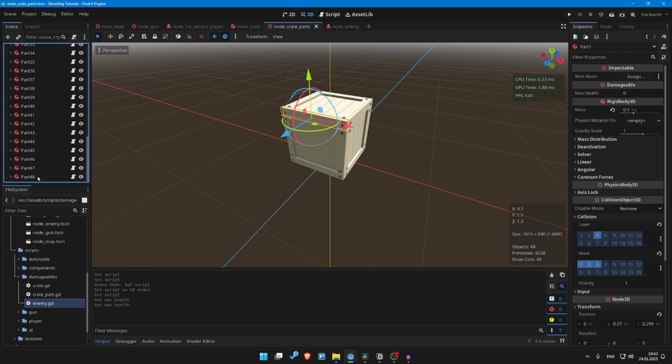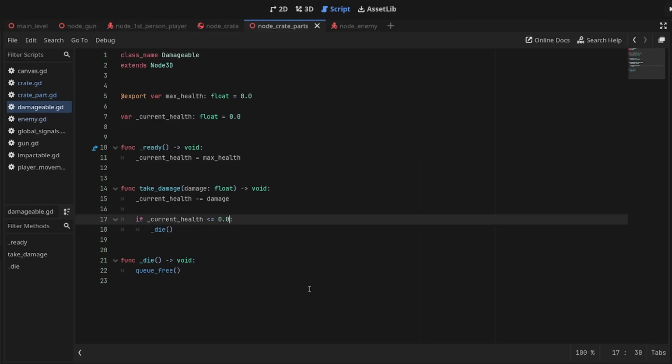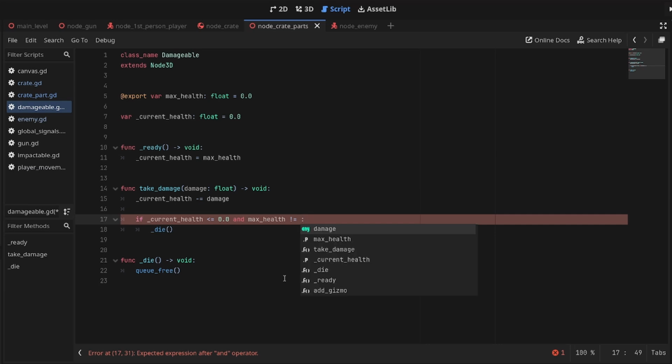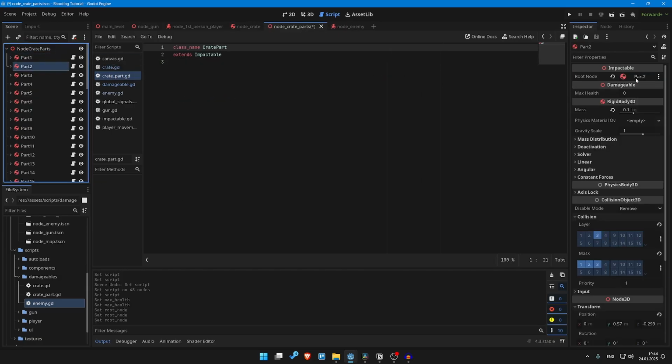We want crate parts to be invincible, so let's set the health to 0 and modify the damageable script so that an object can only die if the max health variable does not equal 0. Nice! Also, don't forget to reference rigid bodies as root nodes.